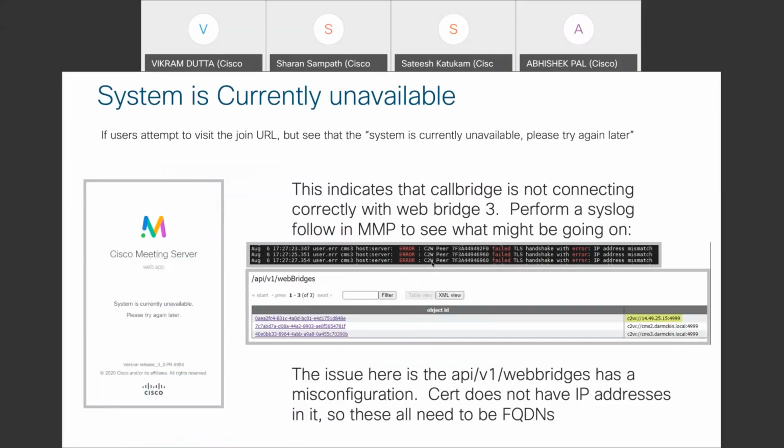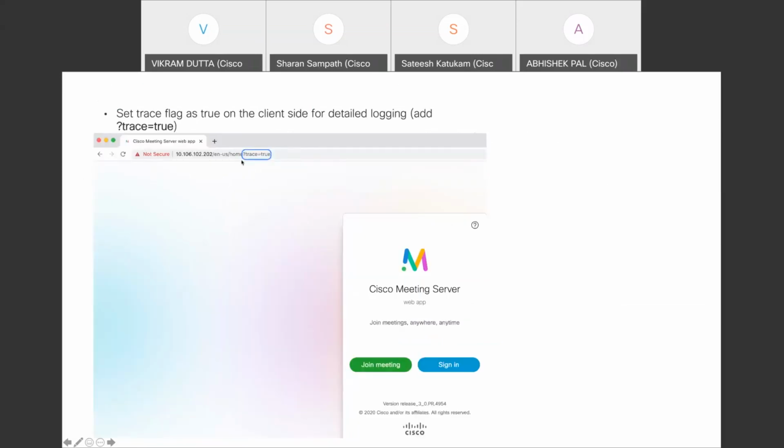Okay, with the new CMS web app, one of the common issues that we see is the page will load when you type in something like this, the join URL. I'm using an IP address here, but you can always use an FQDN, which will resolve to a certain IP address, right? Which will be your CMS WebBridge 3. So when you type in something like this, ideally what we would expect to see is this join meeting and sign in option, right? Provided it's not branded, otherwise it will look exactly like this, right?